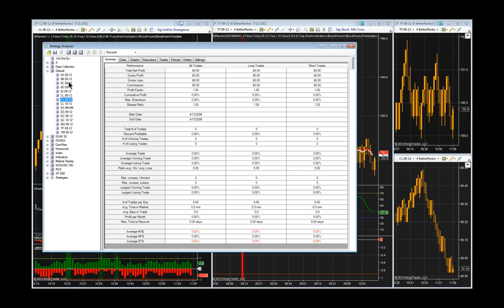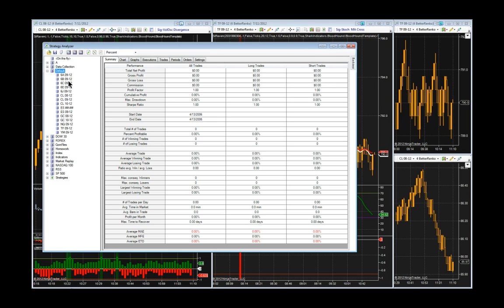You can also run your strategy on a basket of instruments. I could just select the whole list, select the list name and run it on there. Once again, this is a NinjaTrader feature. This is not a part of Bloodhound, it's part of NinjaTrader. So for better education, I recommend you attend NinjaTrader's workshop to get better acquainted with this. So, all right, I'm going to run this on the CL.